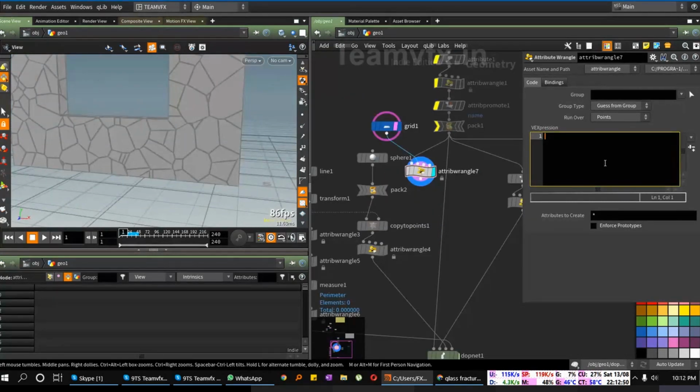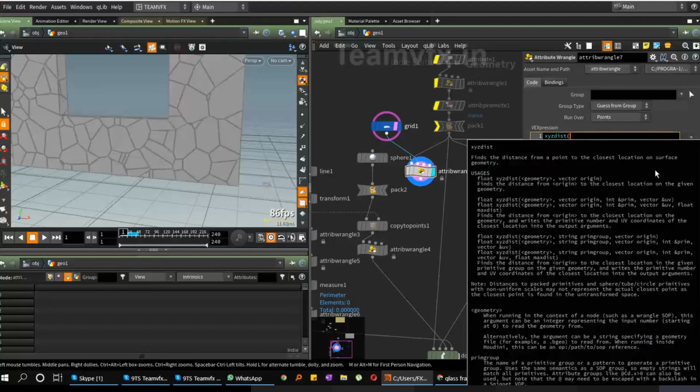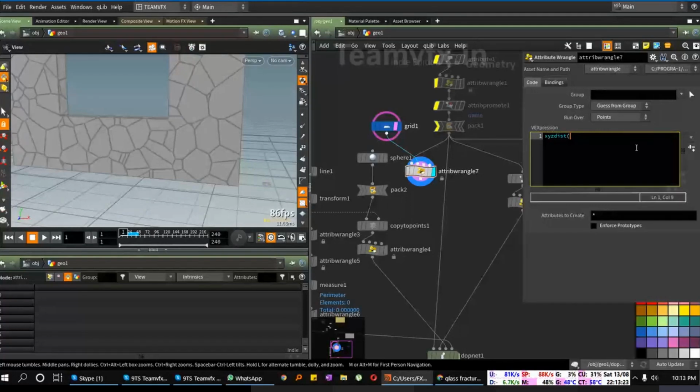We'll use a very easy function, that's xyzdist. So we have XYZ to RGB, that's an interesting one, we need to convert our XYZ to RGB sometimes. Okay, it's not showing any help file. Why, man? Okay, the name is xyzdist, not XYZ. So we got some help here. We have two inputs. One says the geometry, and the other says the thing which you want to calculate. So the geometry will be my first input, and the calculation is my position.